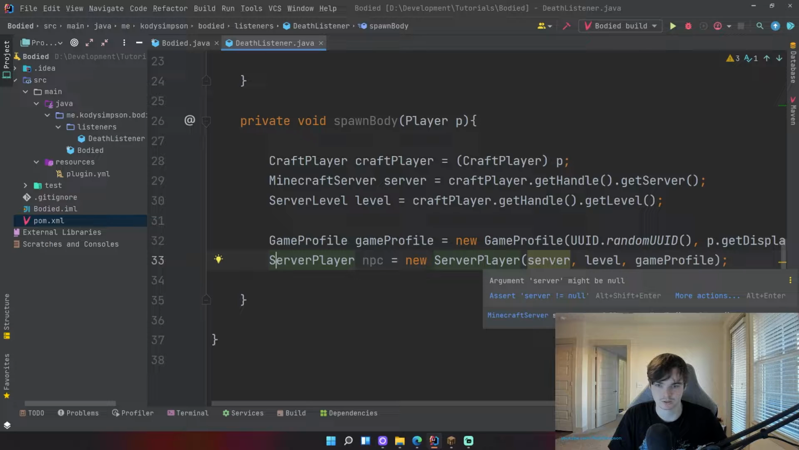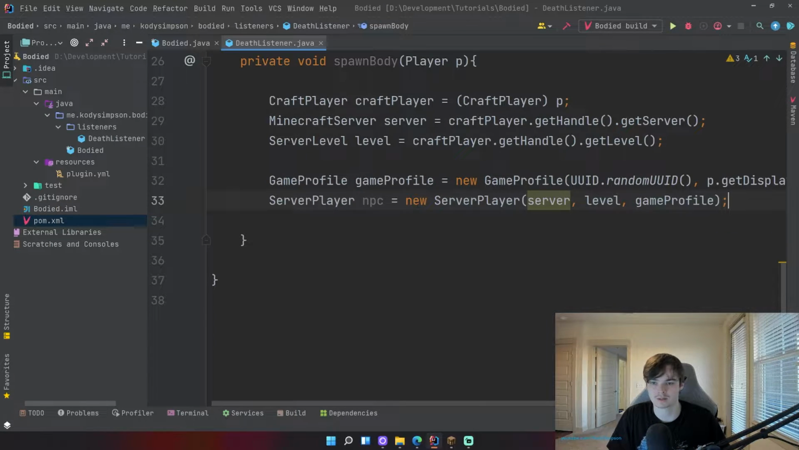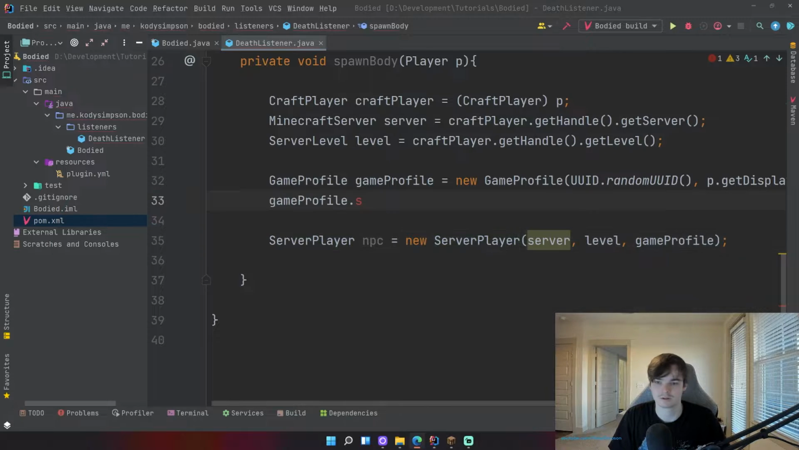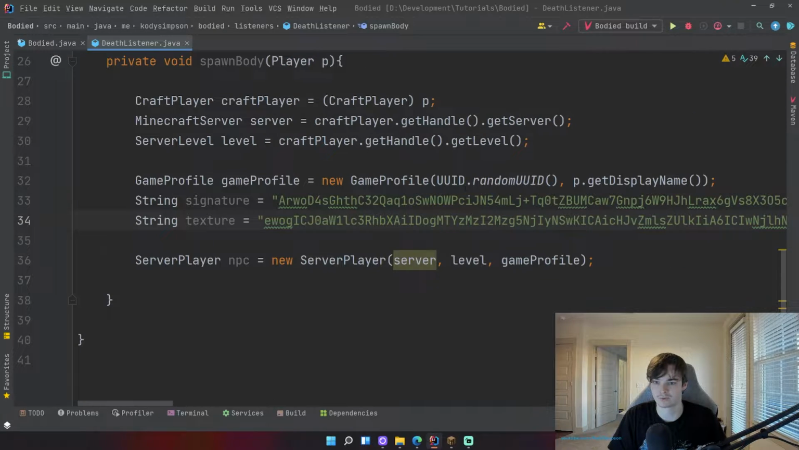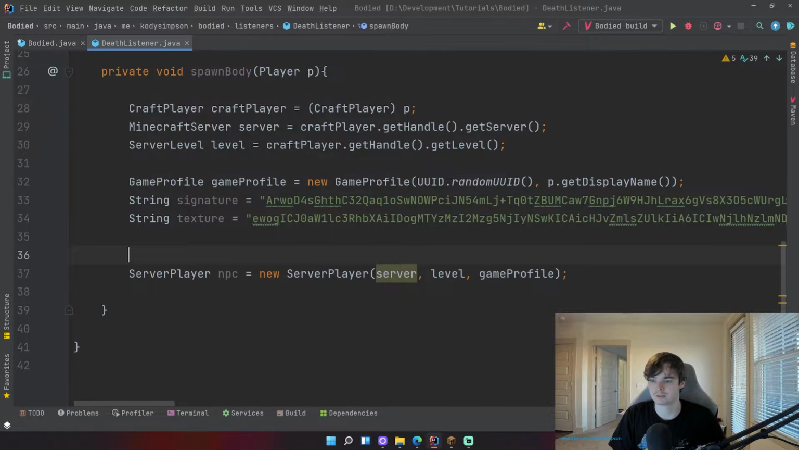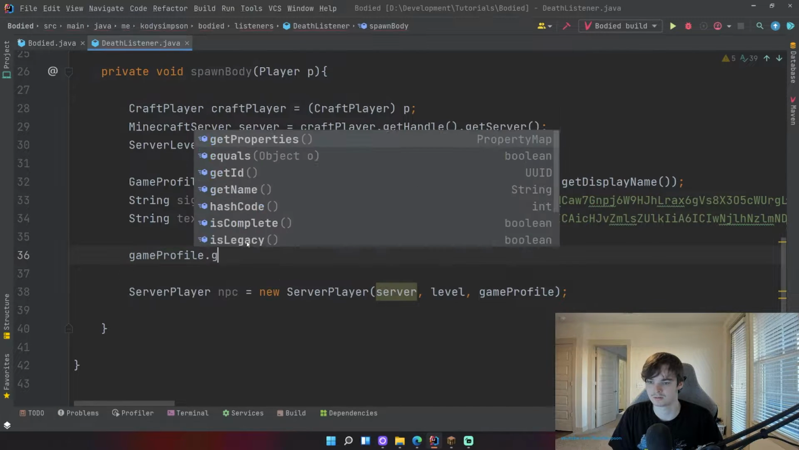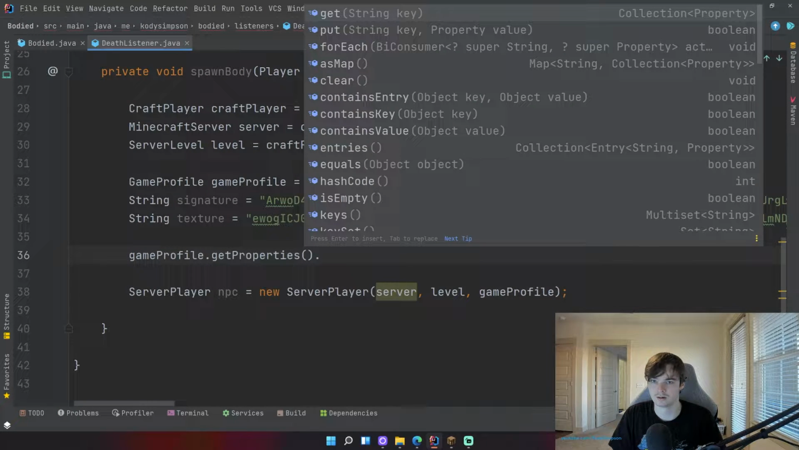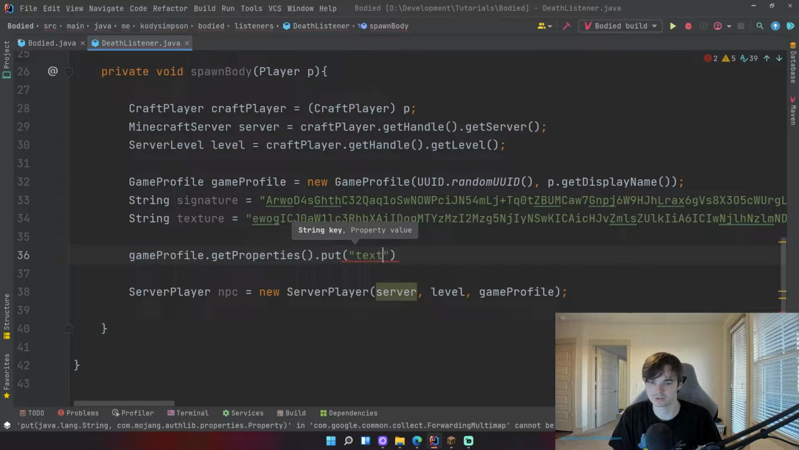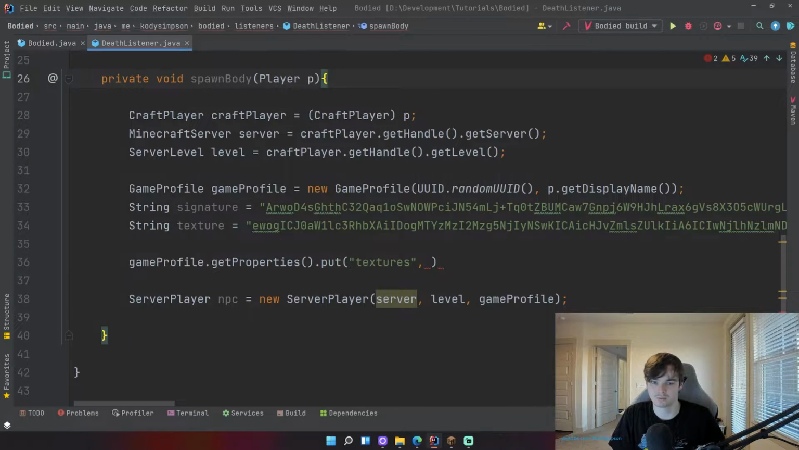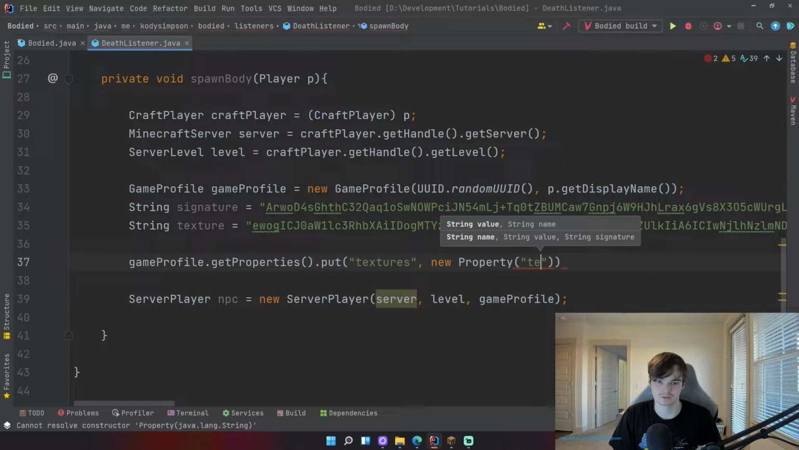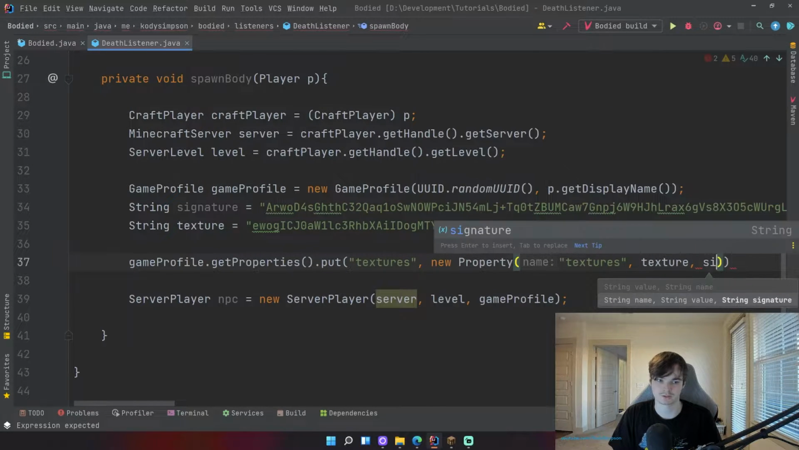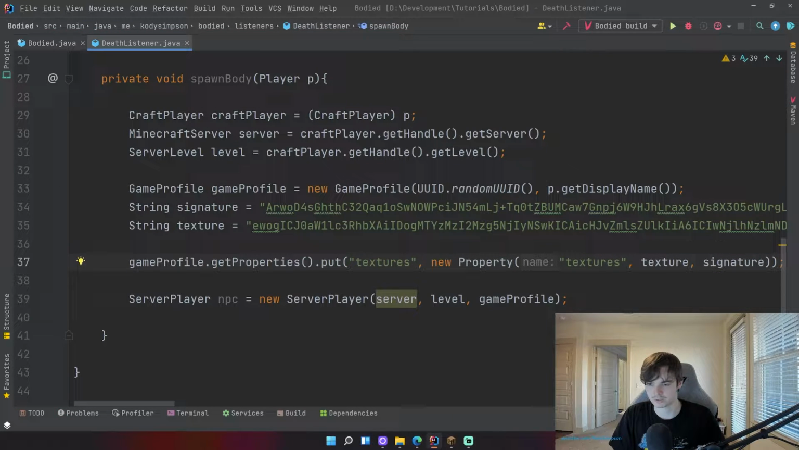And what's the problem here? It says server might be null. Should be fine. One other thing we want to do is set the skin for this NPC. So I'm just going to copy the skin over from before. I believe this is Notch's skin, Notch, the creator of Minecraft, like we did last time. So now we just need to set it. So gameProfile.getProperties().put, and this property will be called textures. And then we want a new property. This is going to be textures again, and then the texture variable, and then the signature variable. There we go, so that should set the skin for the NPC.